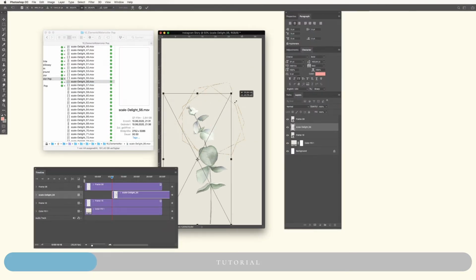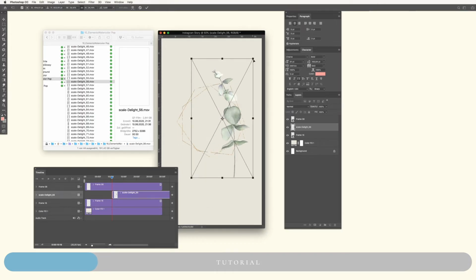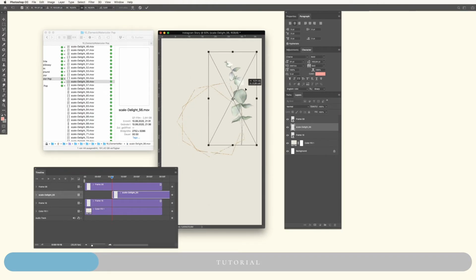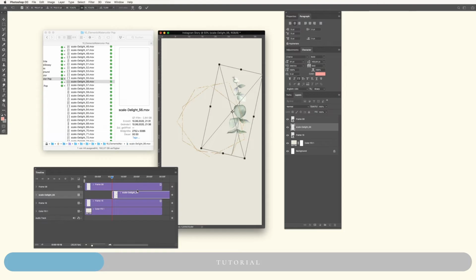And we will put it over here and scale it. Maybe somewhere so you have the connection between the frame and the branch of this eucalyptus. So now press enter, and from there you can move your element to the beginning of your composition. Here we go. Whoa.